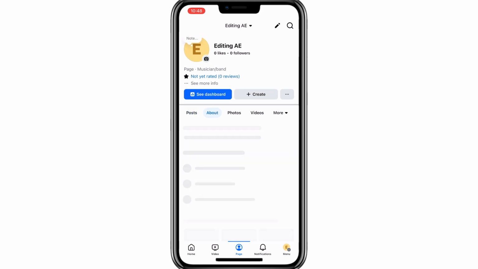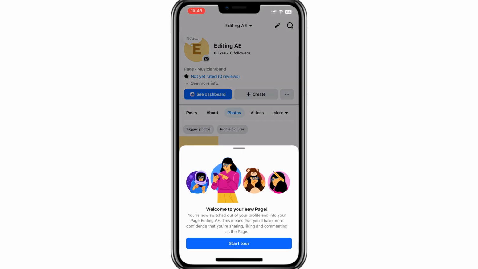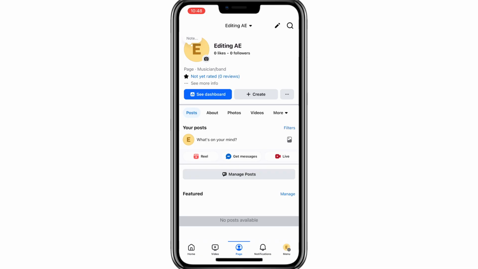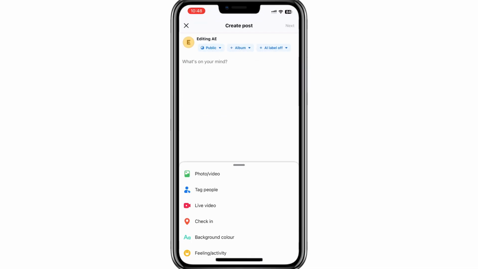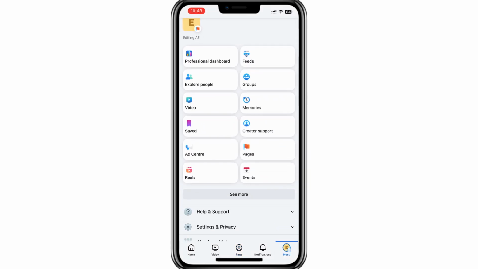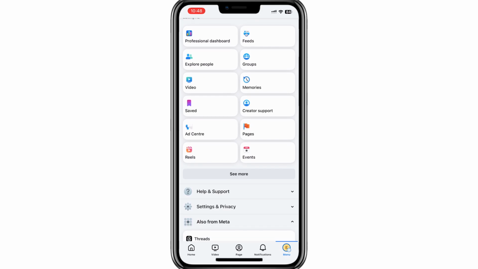Once your page is created, you'll be redirected to the page's main dashboard. From here, you can start adding posts, inviting friends to like your page, and managing your content. It's also a good idea to explore the settings to adjust privacy, notifications, and other preferences.